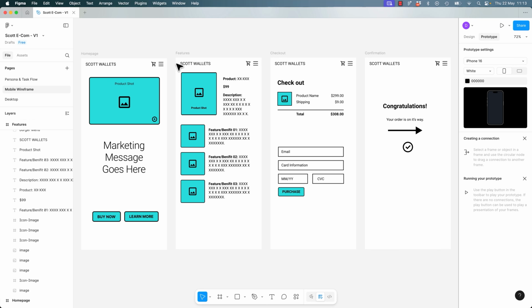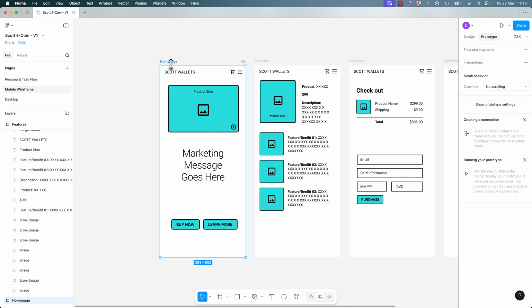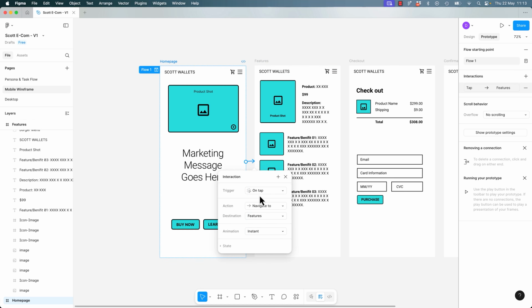Let's click prototype. Let's click on this first frame. You click on the first heading of the frame, so we've got homepage selected. And what we're going to do is watch this. If I hover around, you can see this dot that appears on the corners here. What I can do is click, hold, drag, go there. And by default, it's just going to say all this is going to be fine. It says the trigger is going to be when I'm tapped, I'm going to navigate to the features page instantly.